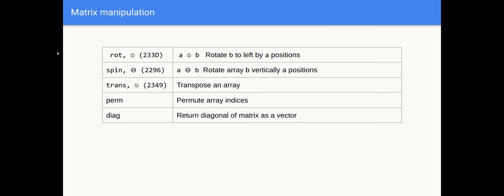There's a bunch of operators for matrix manipulation, one of which I mentioned already. Rotating an array or a vector or a two-dimensional array to the left by a given number of positions. If you give a minus number, you rotate it to the right. Similarly, spin, which rotates vertically. These are directly carried over from APL, and the same symbols are used. But to keep with the Pascal tradition, all of them are also given ASCII equivalents.